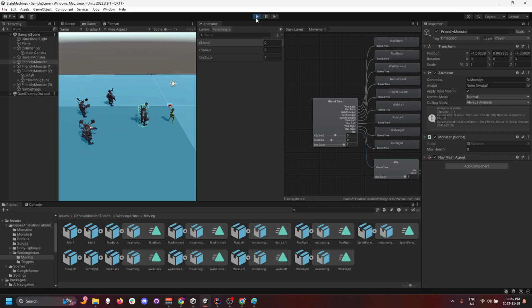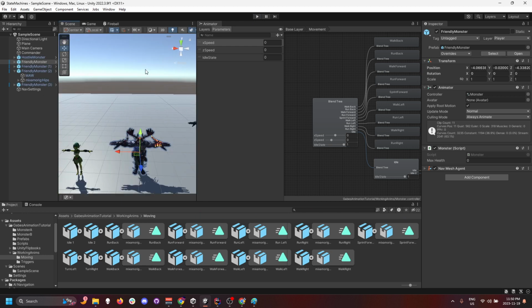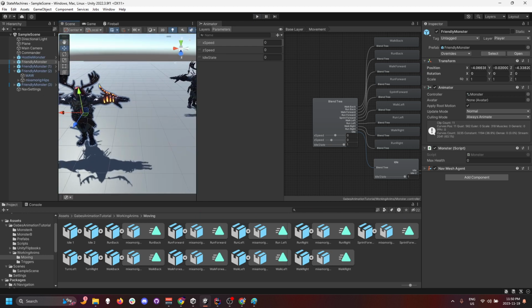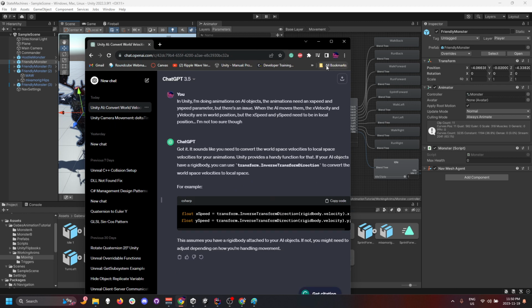Okay. So at this point, we've got one more thing that we need to do. We need to correct their movement. Now, the way I did this, I wasn't sure. So again, my students, please use ChatGPT. You are foolish if you are not using ChatGPT. This is the world we live in. I asked it a question. I understood that the issue was something to do with local and world space. Here's what it returned: Transform.InverseTransformDirection.